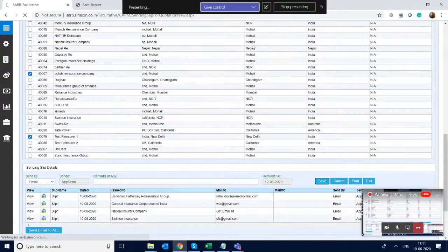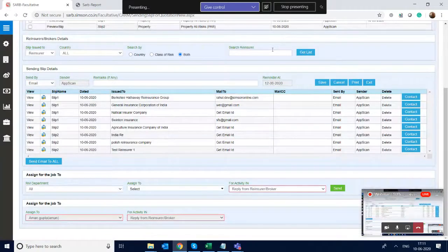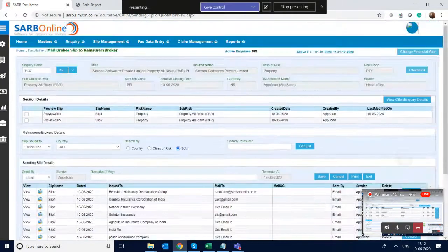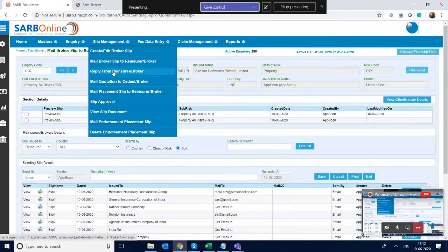1, 2, 3, 4, 5, 6, 7, 8. And the next slip being created will copy from the most recent one. So slip 3 will be created by copying from slip 2, and slip 4 will be created from slip 3. If I want to send email, I can send email. If not sending currently, I can receive the rates straight away as I got the support. So we'll go to reply.